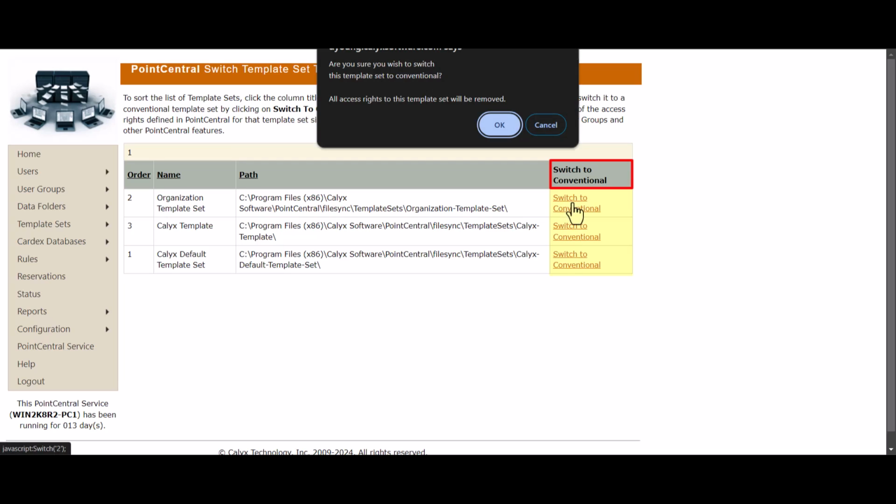Once you click on the switch to conventional, you'll get this pop-up asking and confirming, are you sure that you want to switch this template set to conventional? And also informing you that all access rights to this template set will be removed. So changing a template set to conventional will remove the access rights set in PointCentral for that template set, as conventional template sets do not allow PointCentral users, user groups, or other PointCentral features.